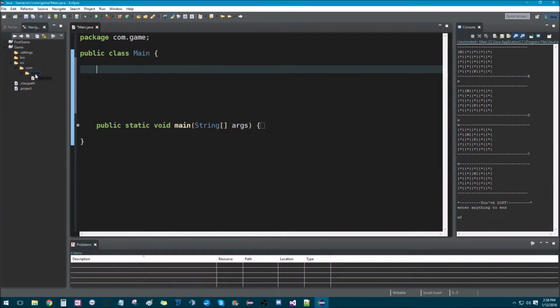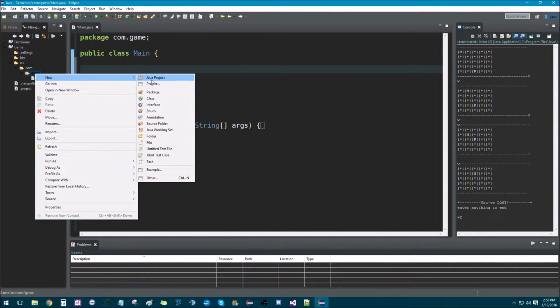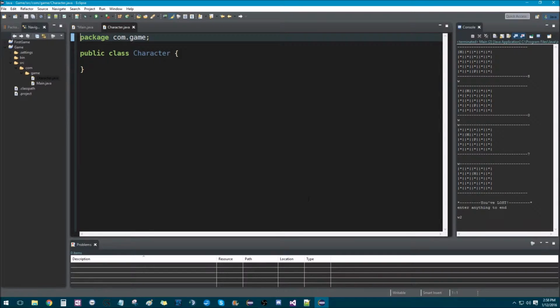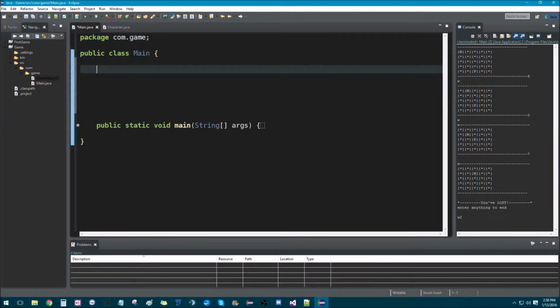So we actually need a second class. So we're going to go into our game and we're going to create a new class. And we're going to call it character, because we're going to need a class to handle our player and our monster. And we'll come back to that.